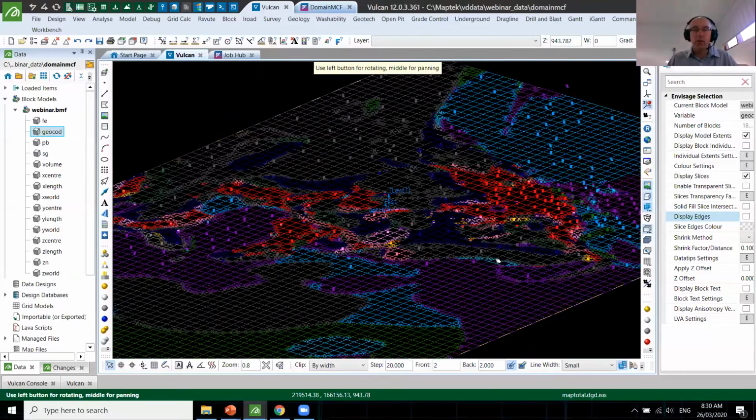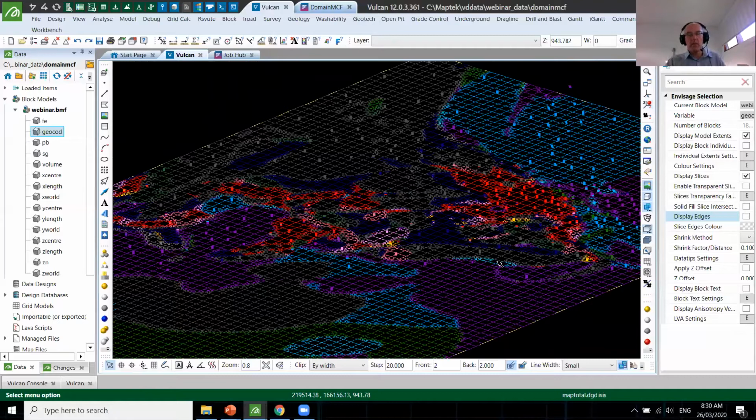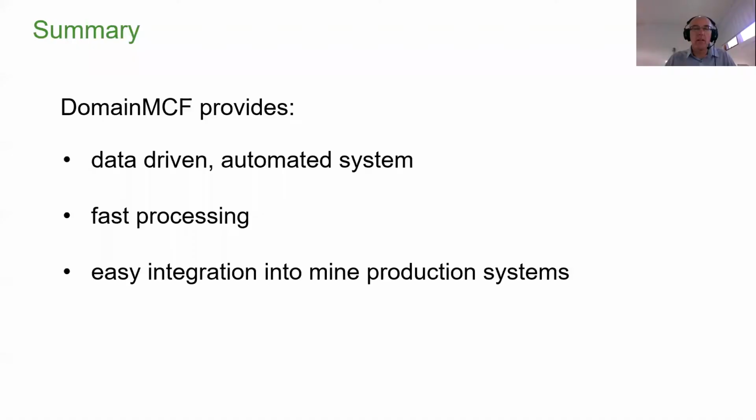So that's a very quick look at DomainMCF and the outputs of DomainMCF. So just jump back to our presentation there. And just in a quick summary, DomainMCF is a real data-driven system.